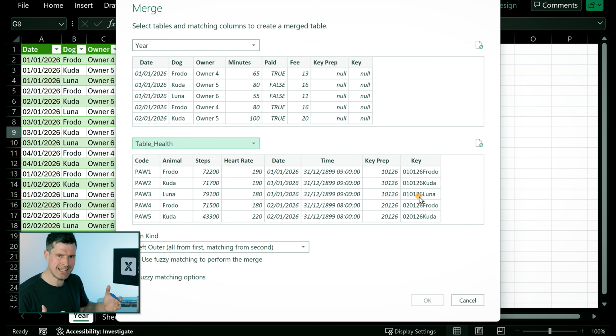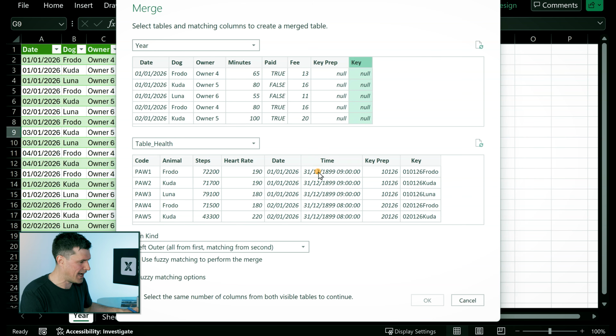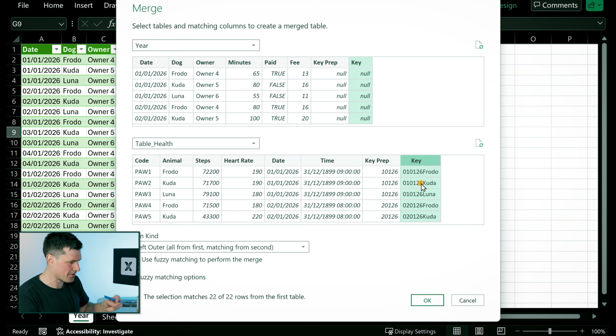Now, what do we need to do? We need to tell Excel which columns contain the data with those unique identifiers. Those columns will be used to match up the rows. Well, it's the key column in the year, and it's the key column in the health table. And I can see at the bottom, Power Query has told me it's found 22 of 22 possible matches there. So this is good news for us.